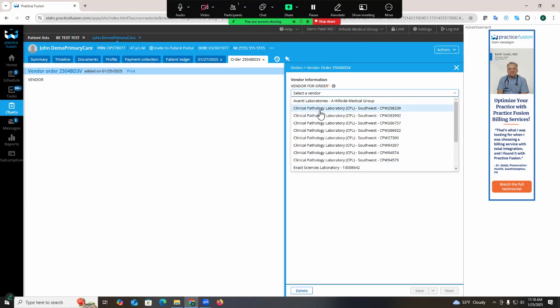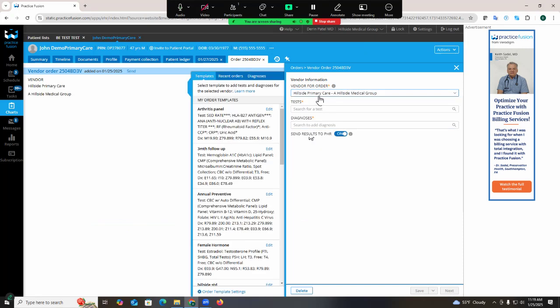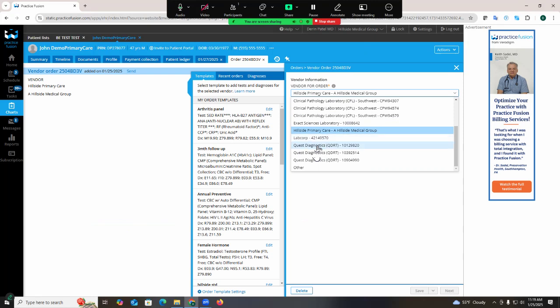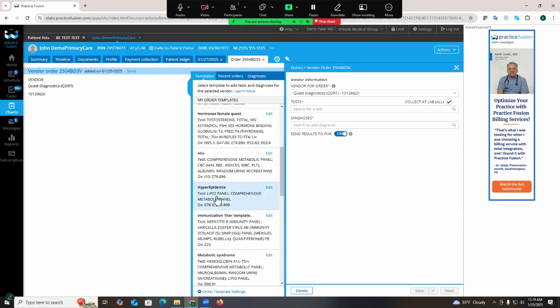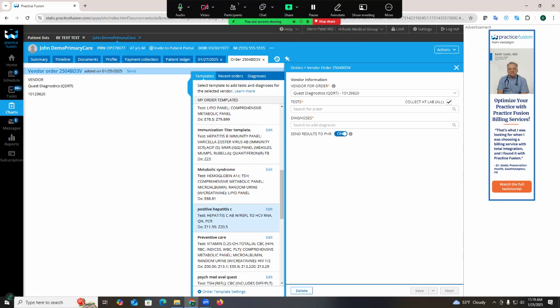If the patient wants to send the medication or labs to CPL, you can choose that. If they want to send it to Hillside Primary Care Lab, you can do that. If they want to send it to LabCorp or Quest. The templates are made for all labs for diabetes, arthritis panel, for 3 month follow-up for hypertension, hyperlipidemia. For a TB test, you have to send it to Quest because I believe they're the only ones that have a QuantiFERON Gold.